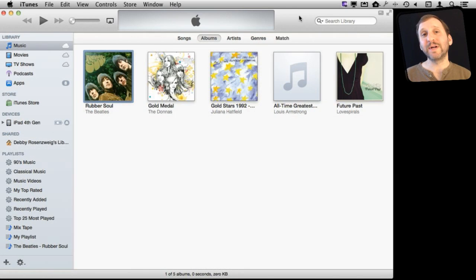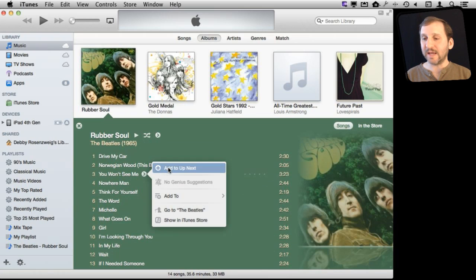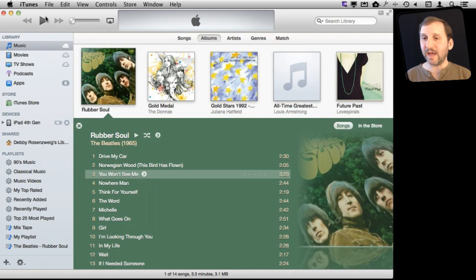Now, what's really different in iTunes is how songs are played. Previously, if you were to have a song playing and then wanted to play another song, it would just replace the current song with a new one. Now there's a thing called the Up Next list. So let's go into an album here and select a song and click here, and we can select Add to Up Next list. Or I could simply select the song and hit play.